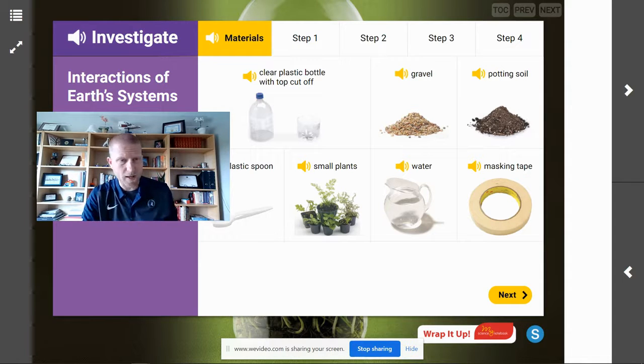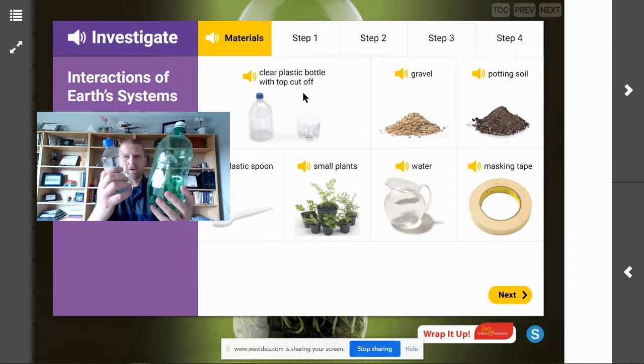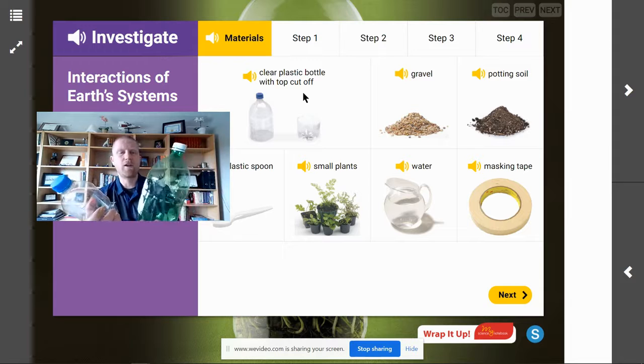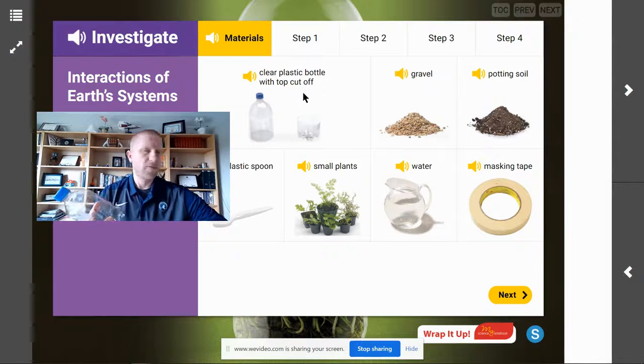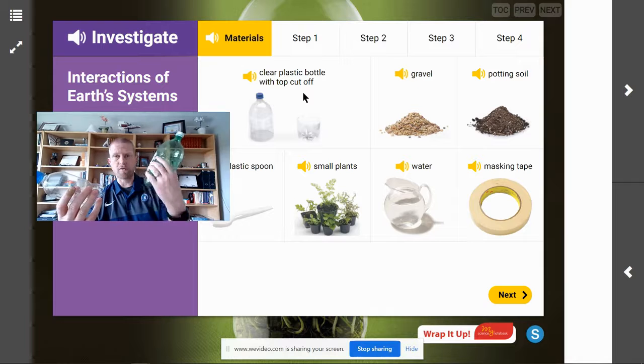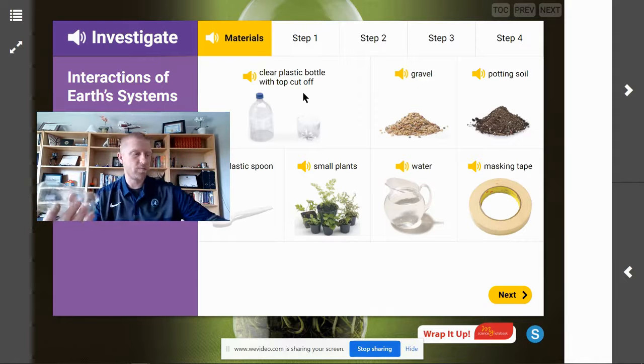Now, before we begin today, you are going to need some materials and supplies. The first thing you're going to need is a clear plastic bottle with the top cut off. I actually have two bottles right here, and you can use any size of bottle that you have available. If you have a 2-liter bottle, use that. If you have a 20-ounce bottle, you can also use that. I'm going to use this one because it's clear. If you want to use a green one or a different colored one, that could be part of your experiment, and you can investigate that.